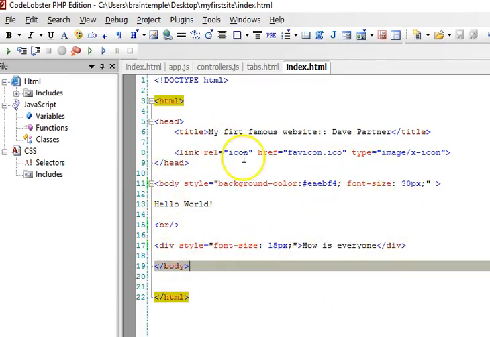Alright, in the next video I'll be showing you the H tags and what they are used for.